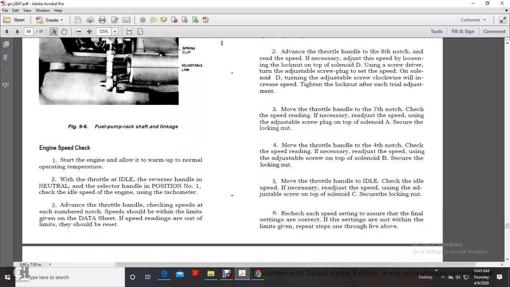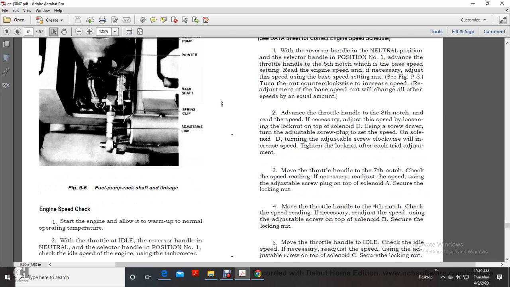Engine speed check. Start the engine and allow it to warm up to normal operating temperature. With the throttle at idle, reverse handle in neutral, select the handle in position number 1. Check the idle speed of the engine using the tachometer. Advance the throttle handle and check speeds at each numbered notch. The speed should be within the limits given in the data sheet. If speed readings are over the limits, they should be reset.